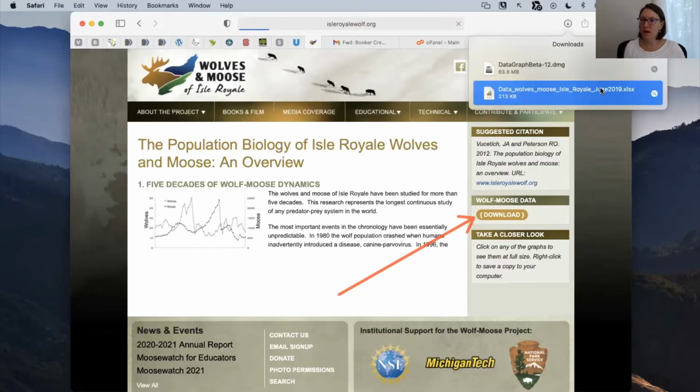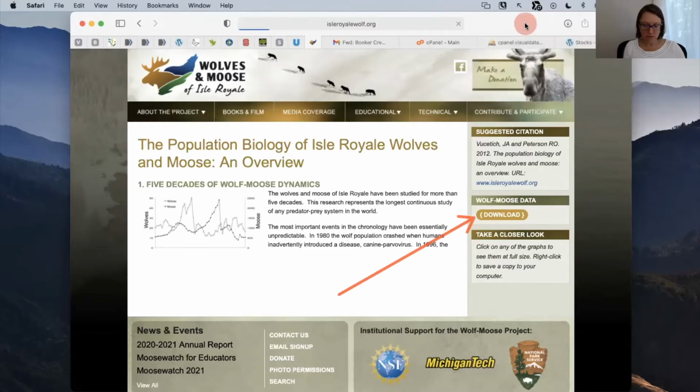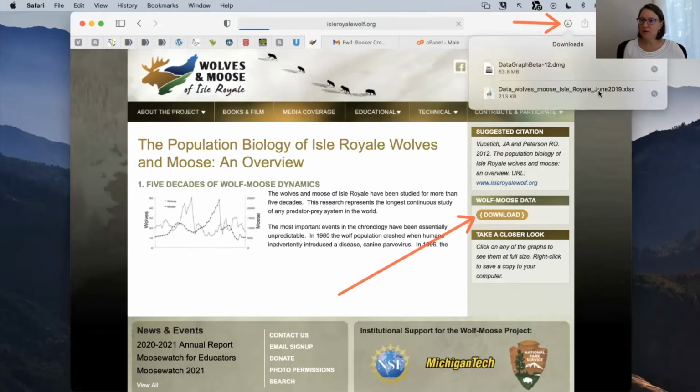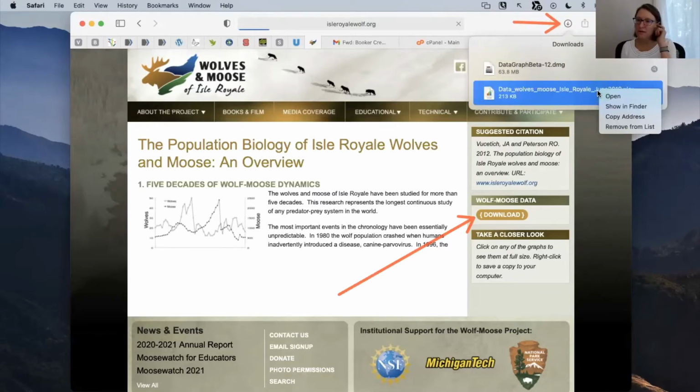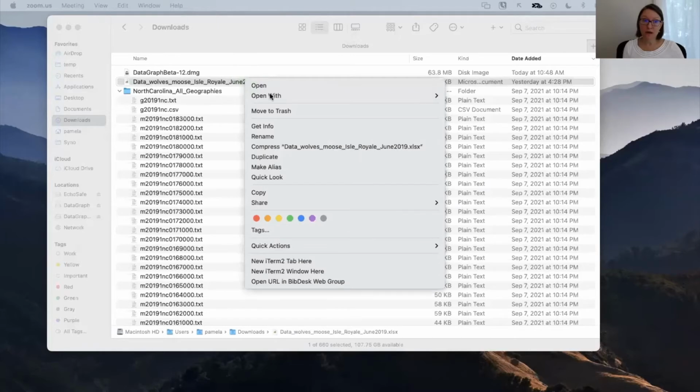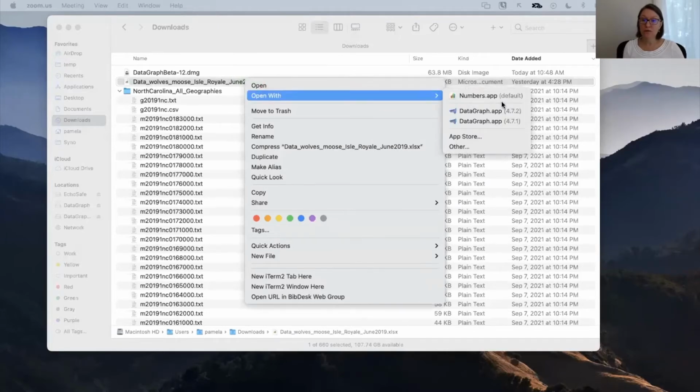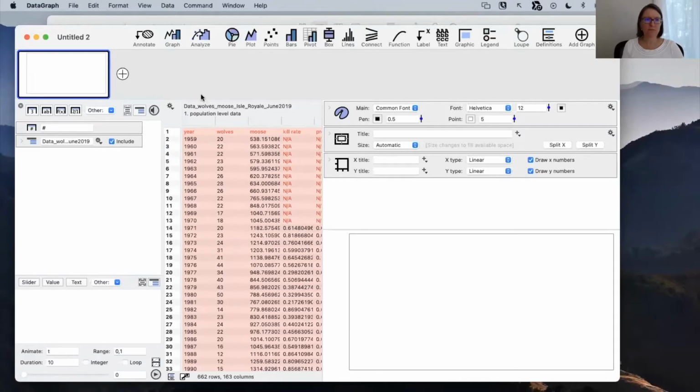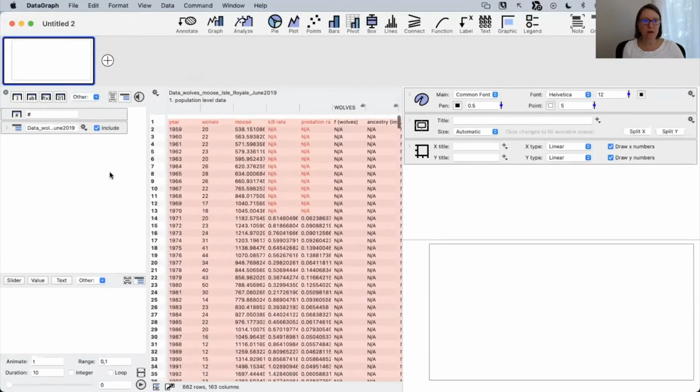This is an Excel file. If you click this download button here, you can see the file that you've downloaded. And then one way to do this is just to say, show in Finder. And here's this now Excel file. And if you right click on an Excel file and go to open with, you will see DataGraph as one of your options. And I hope that this opens the beta version that I'm using right now. There we go. So here's the data that was in that file, all imported.